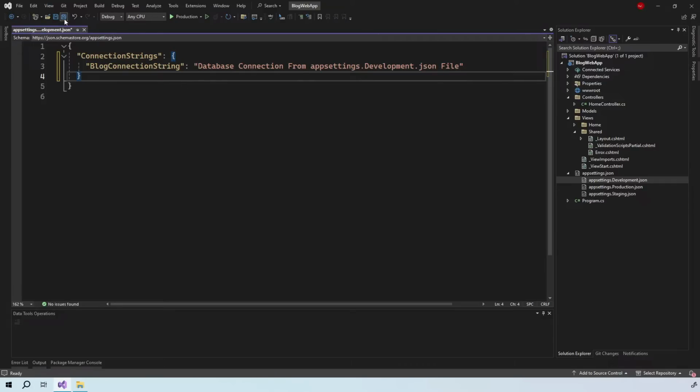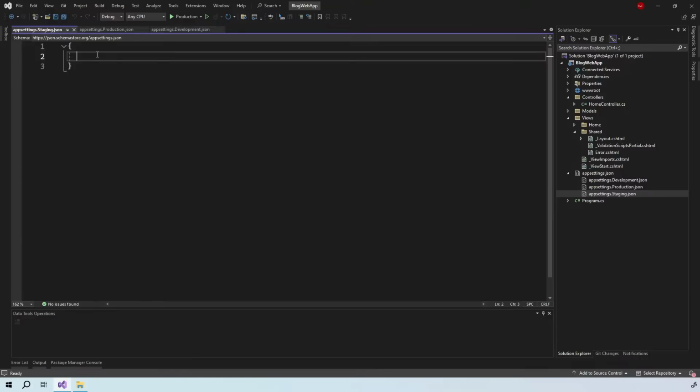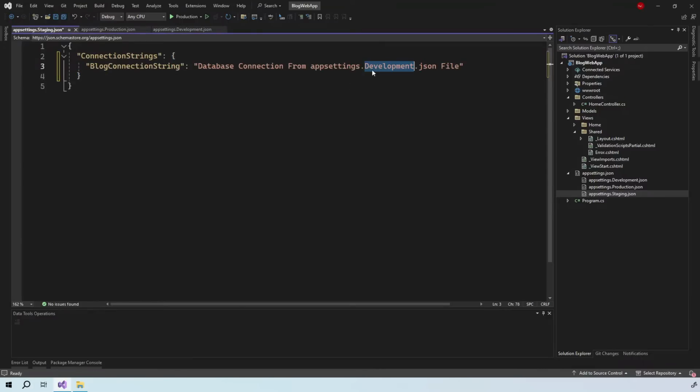I will save this file and then open up the production app settings. I will do the same thing. So I will add a connection strings object with the same property block connection string. Here I will change the development to production. Then I will save this file. I will do the same thing for staging. I will change that to staging. Perfect.